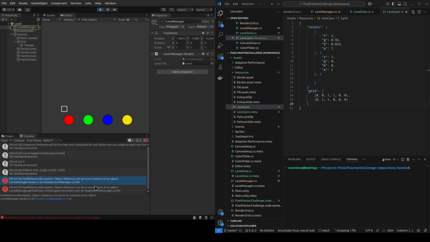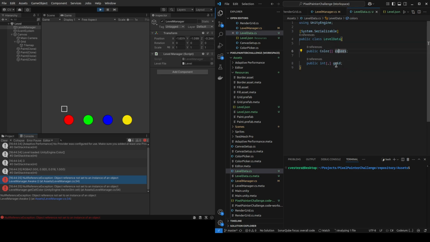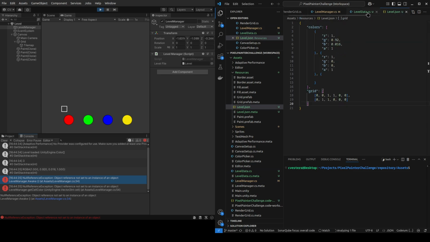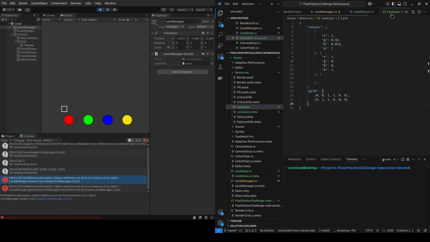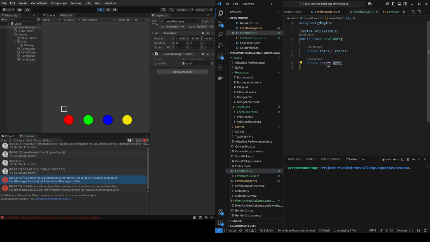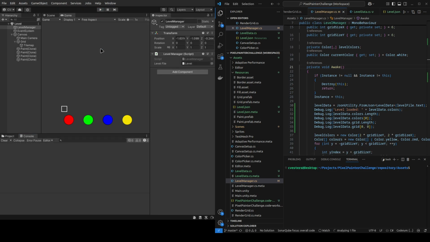Crazy. Null reference, object reference not set to an instance of an object in level manager. Okay, the grid seems to be struggling a bit more. So crazy enough, the colors were working, the grid is not working, which I would think is just an array. Maybe I do have to do array here. But maybe it doesn't work properly with the deserialization.